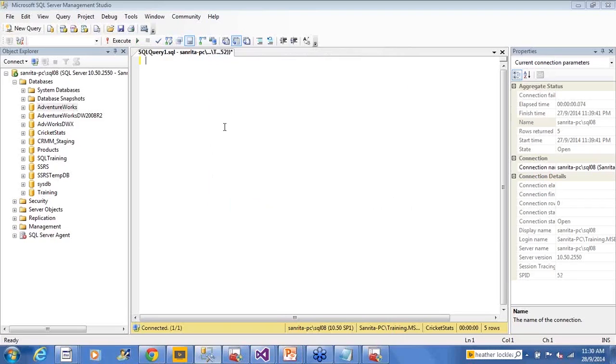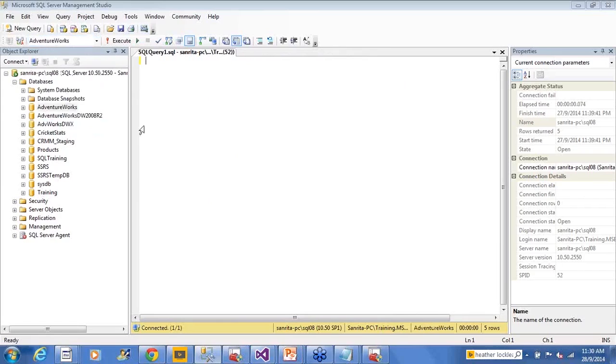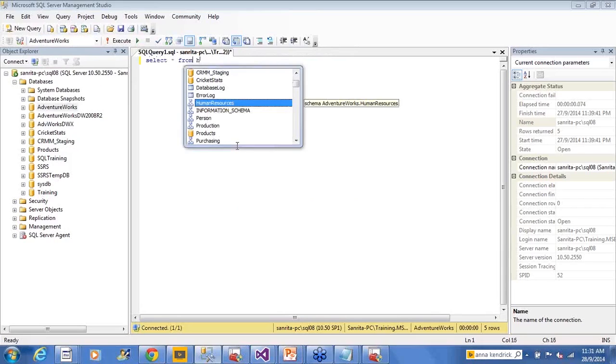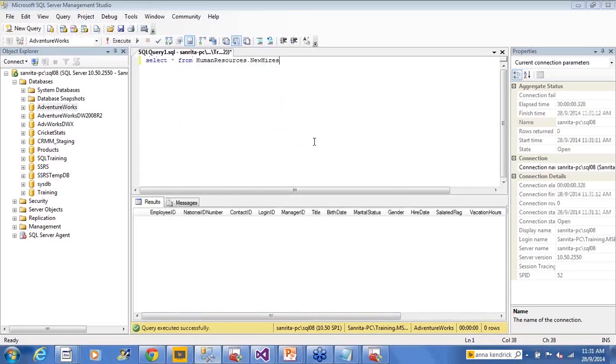I'll go to connect, and if someone is seeing this screen for the first time, you have the list of databases available here. I'll go to the database called AdventureWorks. Here I have a table, select star from HumanResources.NewHires. So this is a table. What I have is, I don't have any data in this table, right?